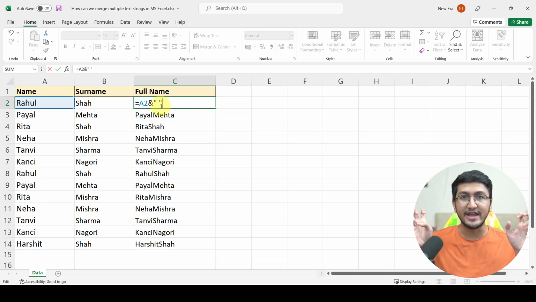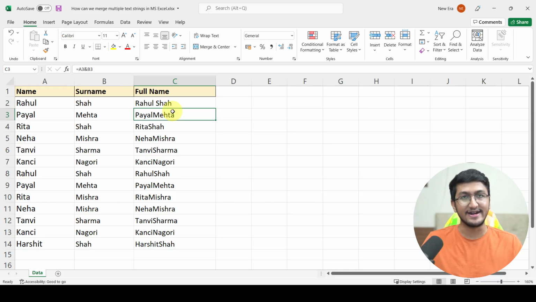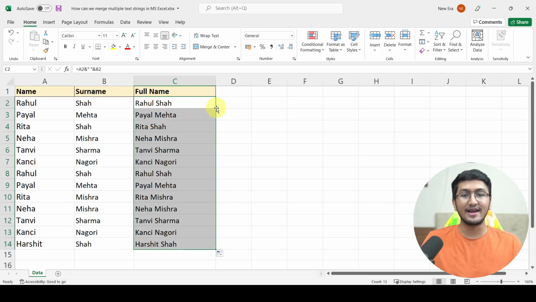So add double quotations before and after the space, then again type and then select the surname which is B2. So now we have told Microsoft Excel to combine A2 with space and with B2. When you do that and you hit enter, you get Rahul space Shah. You have combined three different things together. Double click on the bottom right corner and apply the same to all the other names as well. And now you have the name and surname combined together.